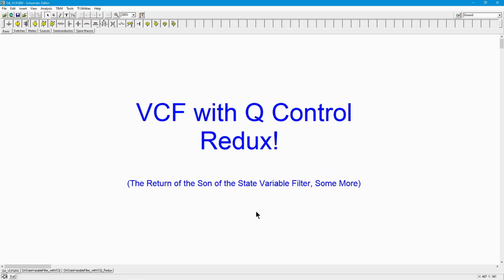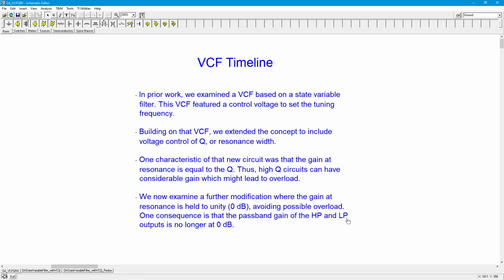And yes, it's time for a VCF with Q control redux. The return of the son of the state variable filter, some more. In a prior video, we looked at how you could take a state variable filter and control its resonant Q with a control voltage. So instead of just having a pot to do that, you could have some kind of programmable signal that would adjust the Q of the filter. Now, a little reminder of the issue we came up with: an interaction between the Q and the gain.